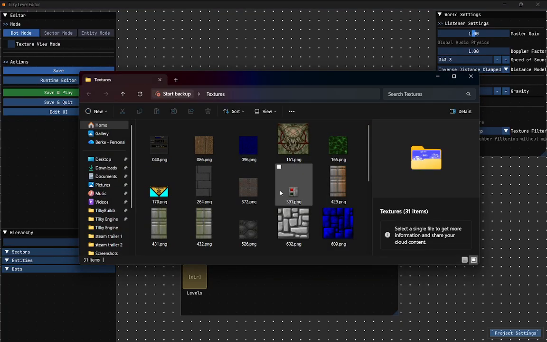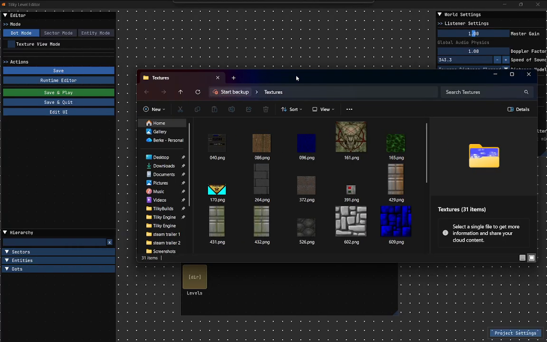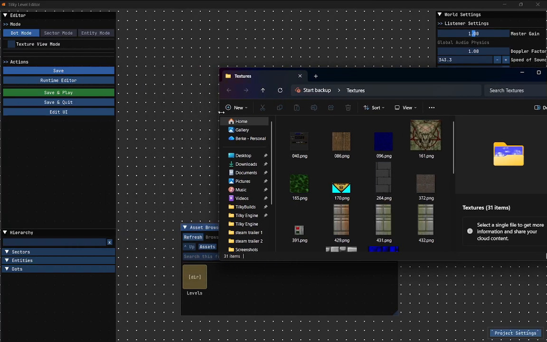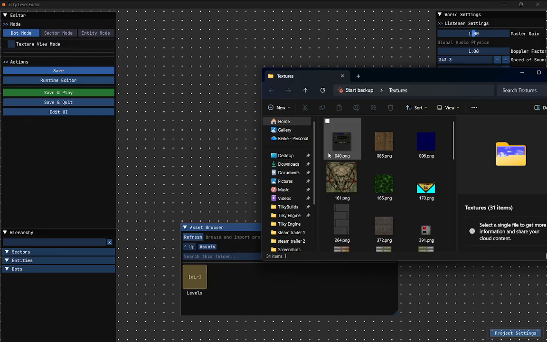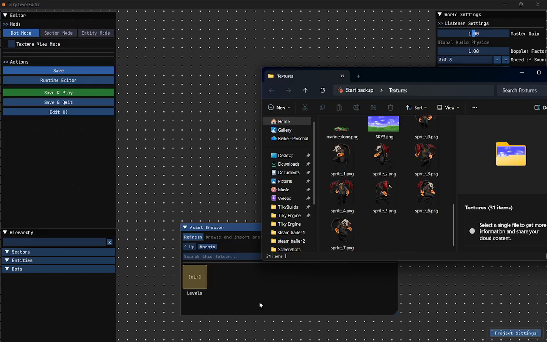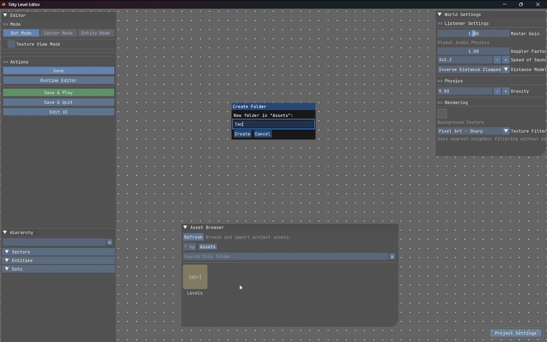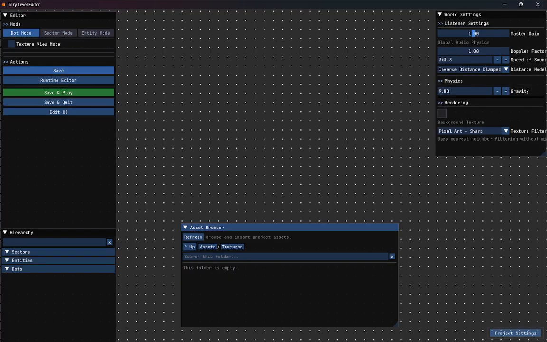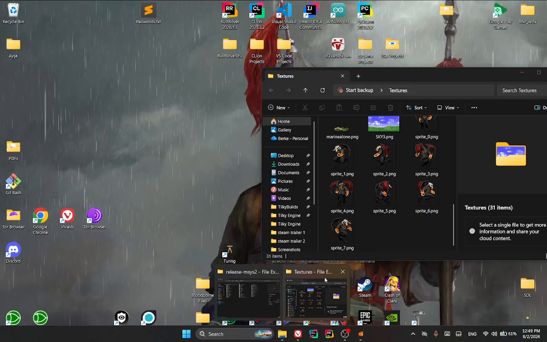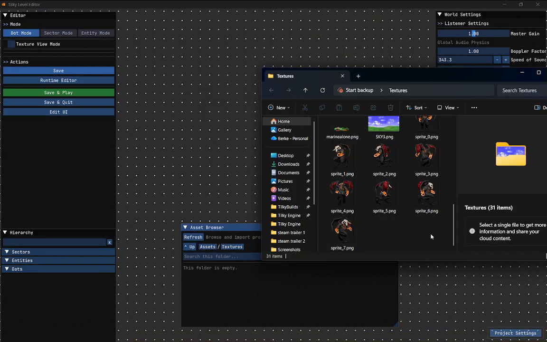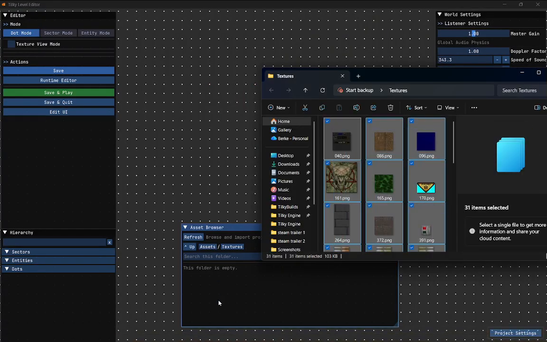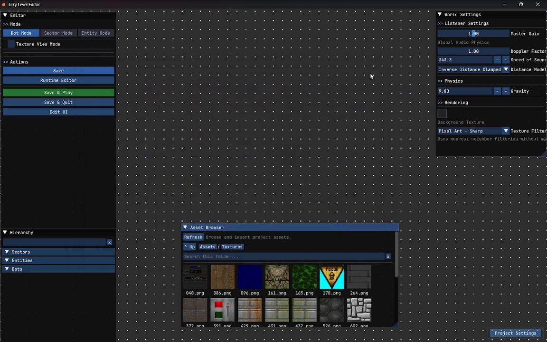I already have some PNGs ready for this video. Currently, only PNGs are supported, but more file formats will be supported. I can just drag and drop them right onto the asset browser, but it will be messy. So first, I want to right click and create a folder, and let's name it textures. Let's double click to open the textures folder. I will select all of this and simply drag and drop. Now I can close this, and as you can see, all the textures are loaded here.